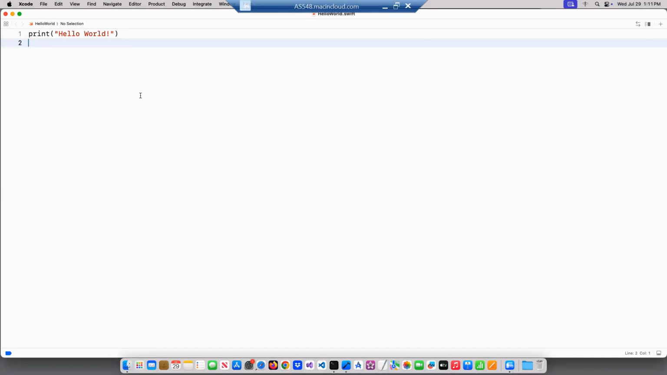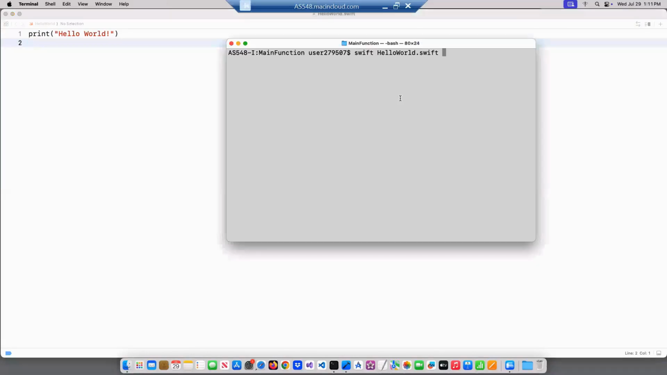Now let me start with the scenario where the source code is contained within a single file. Here I have this hello world.swift file which contains the source code. Currently there is just one line of code. There is no main function. There is no specification of any entry point to this program. Let me try to run this code and see what is the output. It just prints this string hello world as specified here.